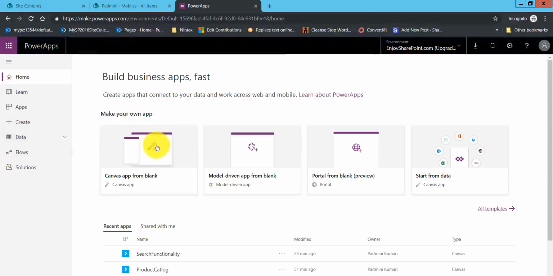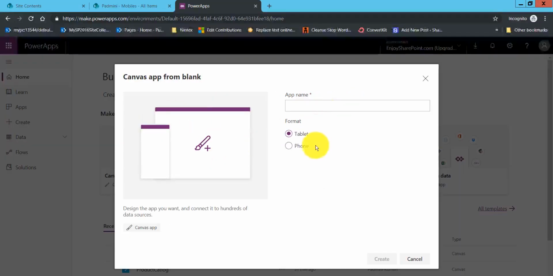So what I'll do here is make your own app. You can see here, we will take a canvas app from blank. Click on that. Once you select it, we will take the tablet format, not the phone format. I will give it a name, I will say mobile details app, something like that, and then with the tablet layout, click on create.